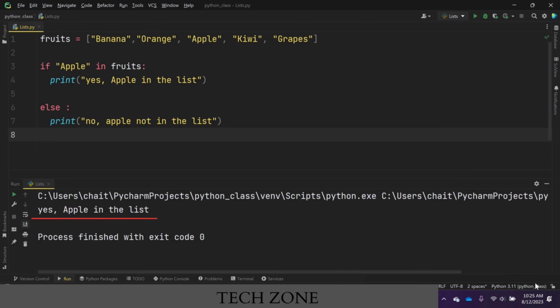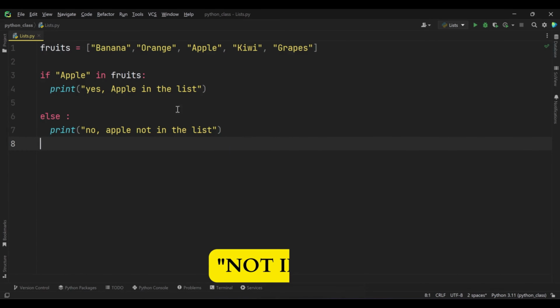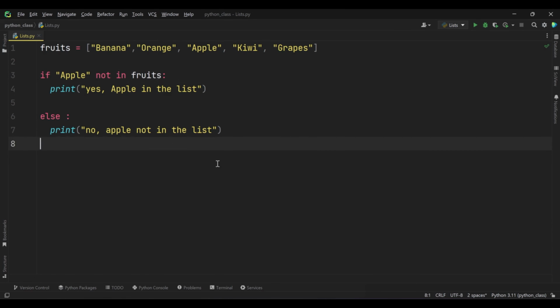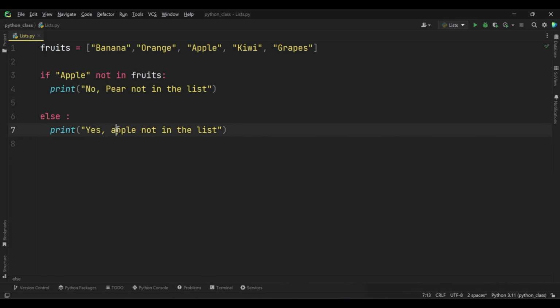Awesome! Now let's talk about the not in operator. This one does the opposite. It checks if an element is not in the list. Let's say we want to find out if pear is not one of our favorite fruits. In the same code, I am replacing in with the not in operator to check if pear is not one of our favorite fruits, and modifying the print messages to no, pear is not in the list, and yes, pear is in the list in the else condition.